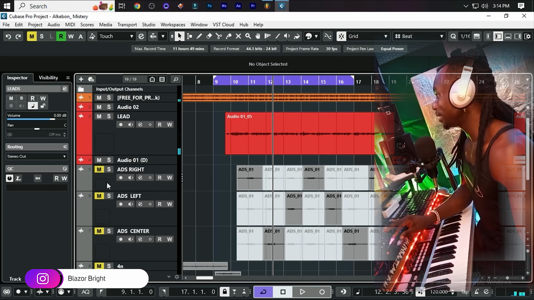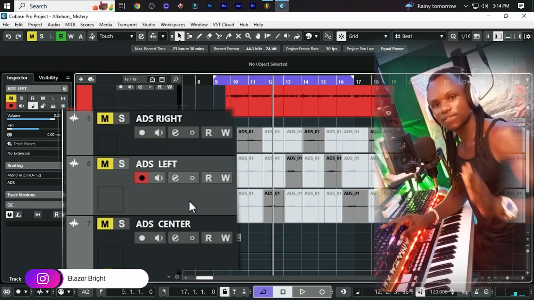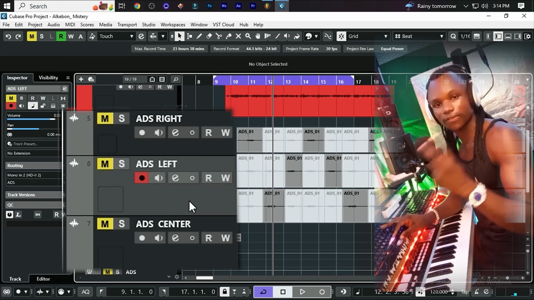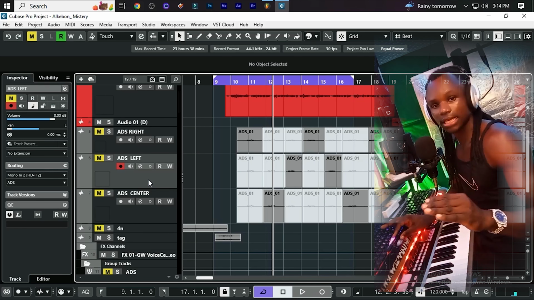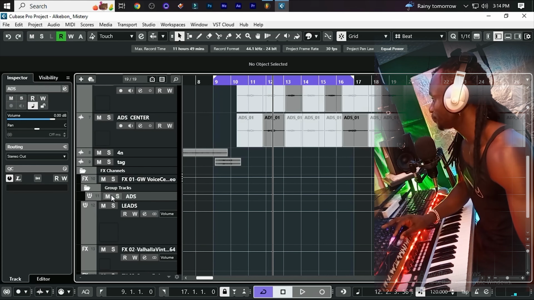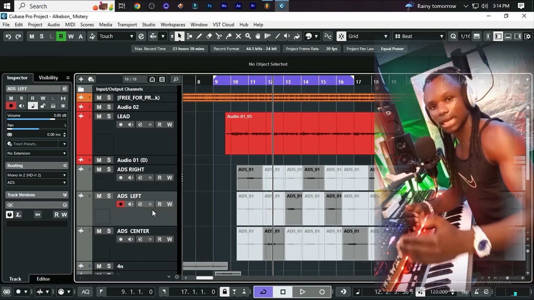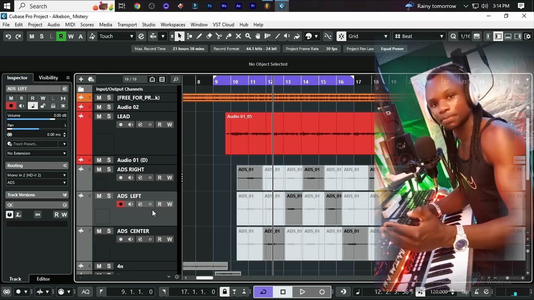All right, so I like that. So with the ad-libs, what I did, I split the ad-libs into right, left, and center, created 3 channels. Then I sent all the 3 channels to a group track, all right? So this is the group track that I sent for the leads. So for the first ad-lib, right, second ad-lib, left, third ad-lib, right.